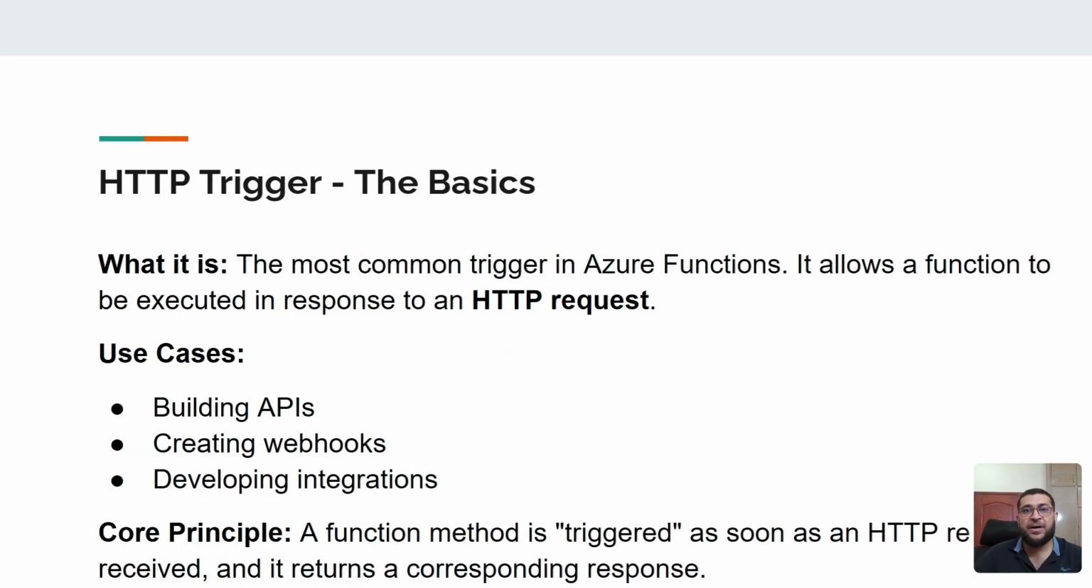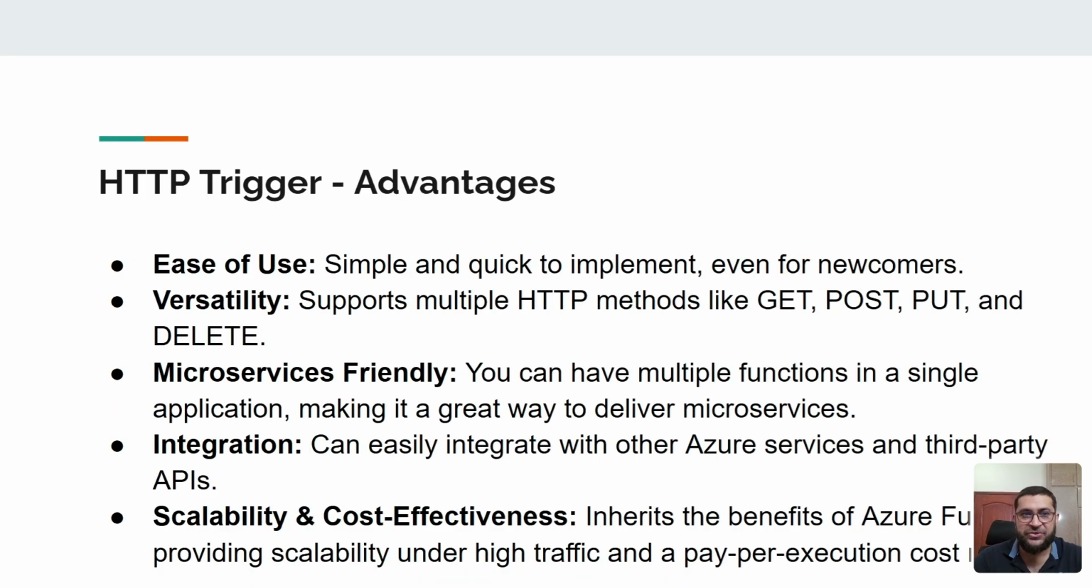So this is the basics of the Azure HTTP trigger. This is the most common trigger in Azure Functions. It allows a function to execute in response to an HTTP request. The use cases for this trigger are building APIs, creating webhooks, and developing integrations. The core principle: a function method is triggered as soon as an HTTP request is received. Whenever the function receives any HTTP request, it responds accordingly. So this is the simplest version of HTTP triggers.